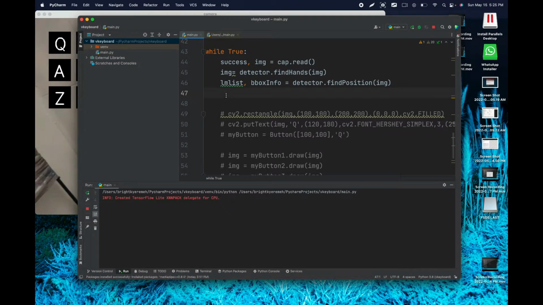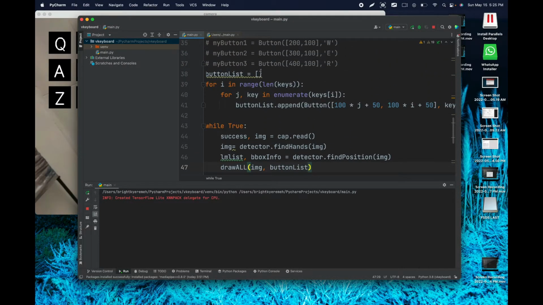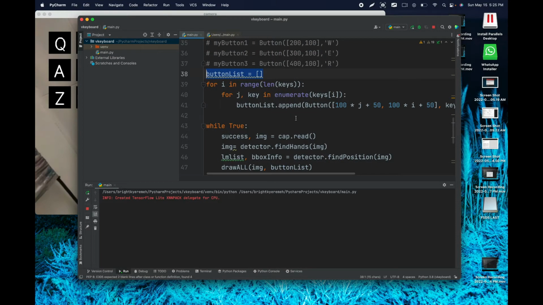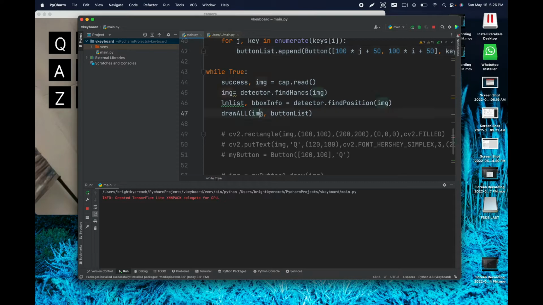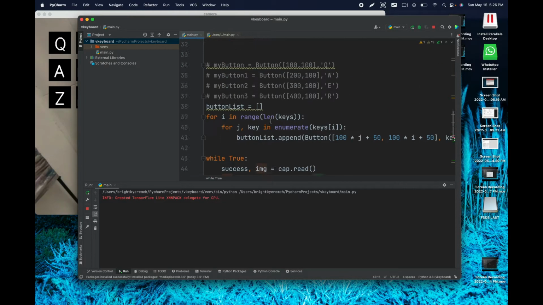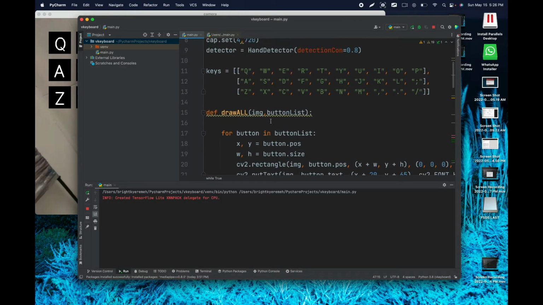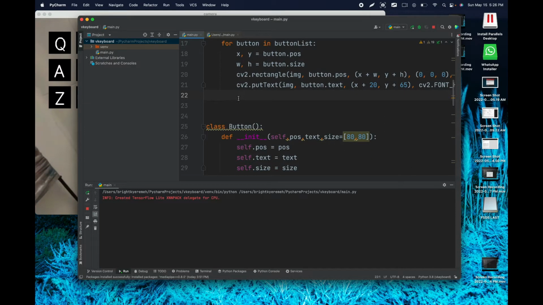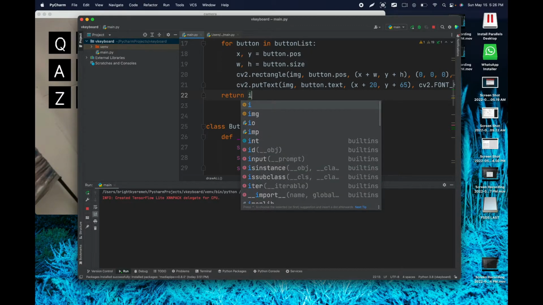All right, so I'm going to call it inside our loop over here. We have the button list, and we have already declared it over here, which is going to contain all the buttons that we're going to have, and then the image is the image that we are reading. Okay, so over here, let's go up here. Here we need to return the image.